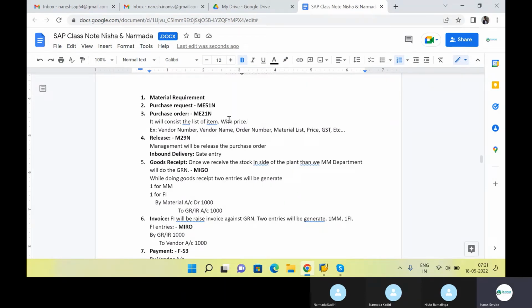The material management department will convert the purchase request into a purchase order in transaction code ME21N. A purchase order will consist of the list of items with the price. So there will be vendor number, vendor name, order number, material list, price, GST, etc. There will be a lot of details required. We'll see when we are raising a purchase order.